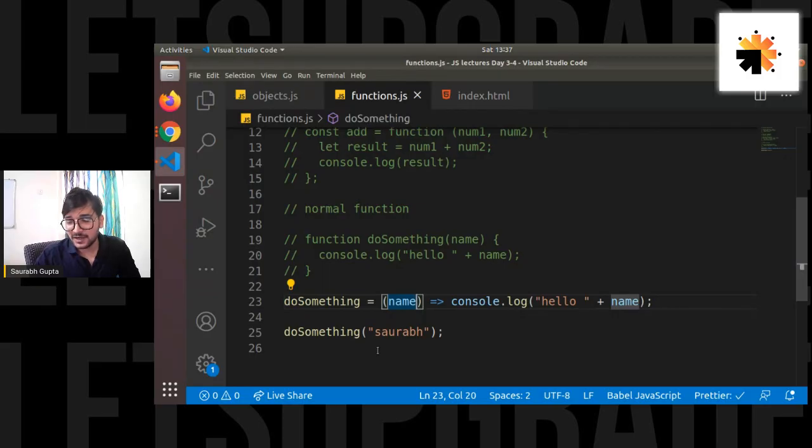No, C and C++ don't have arrow functions. Arrow functions are only present in JavaScript, and in Java and C# they are known as lambda expressions. Is it clear?